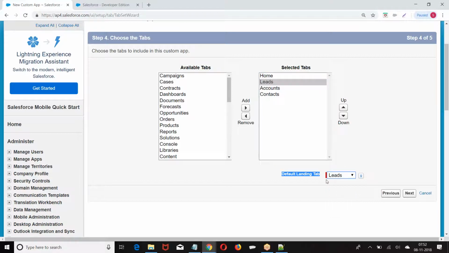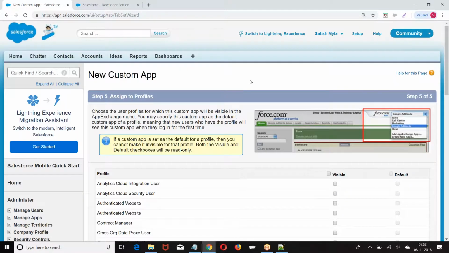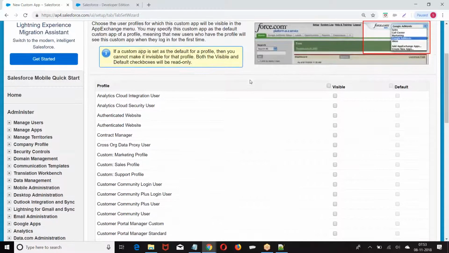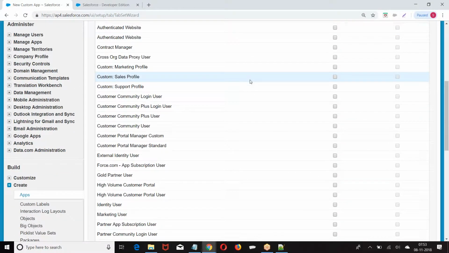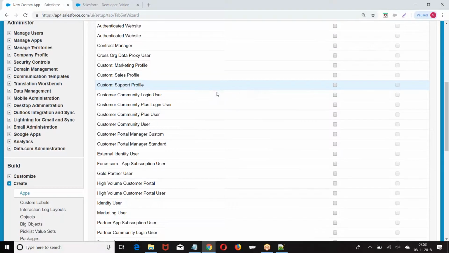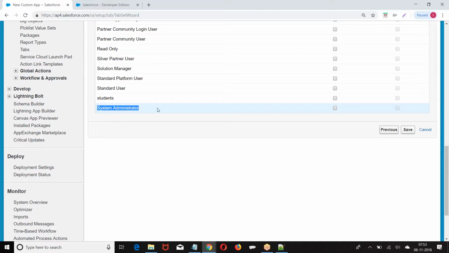Look at this. I have chosen lead as the default landing tab. So when I open the application, on the first page, that tab will be visible. I told you in the organization there will be profiles. What is a profile? It will tell who can see what. Now I chose system administrator profile and student profile. So this application I created can be visible only to this category of people: system admin profile and student. Tell me who can see this application.